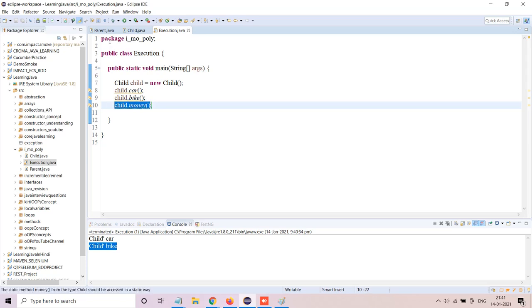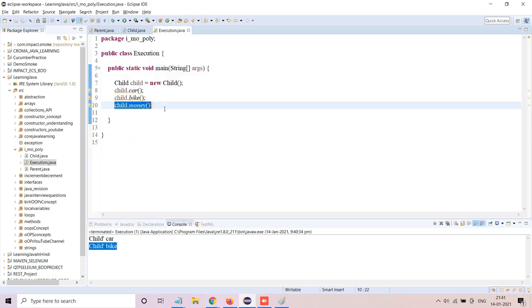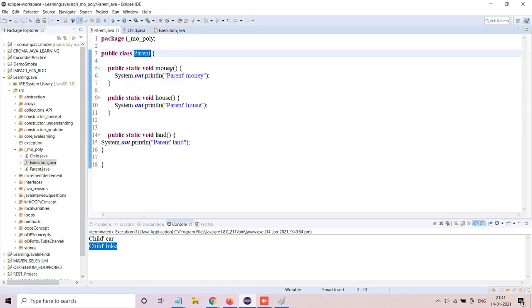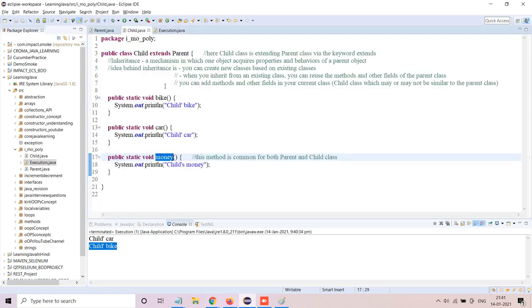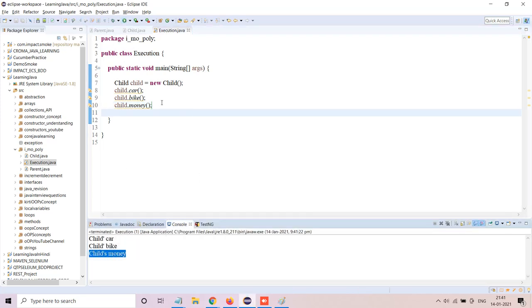But now the question is, this money method is also present inside the parent class. So my question is, if I execute this particular thing now, what will be the output? Will parent's money be called or will child's money be called? Which one will be called? Let's execute and see. Child's money is called.